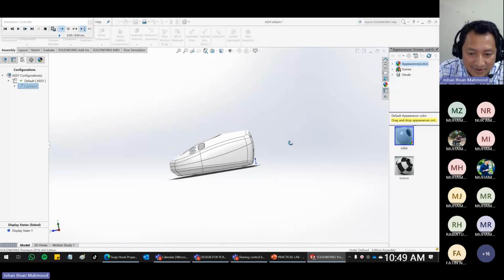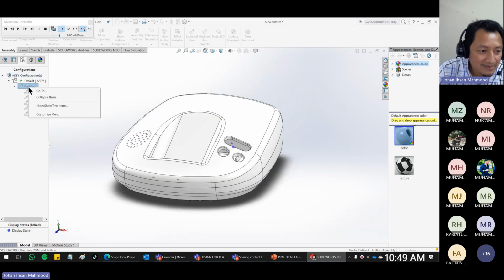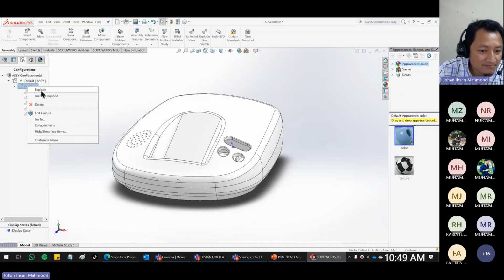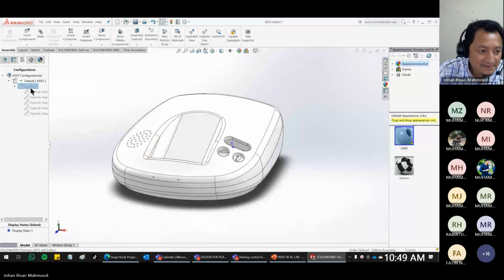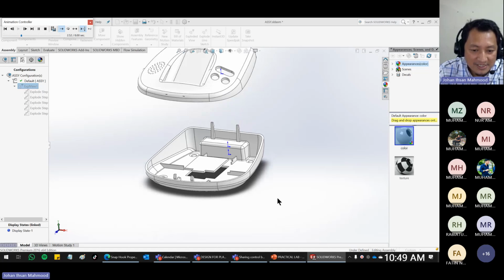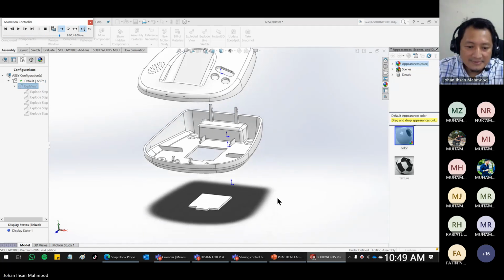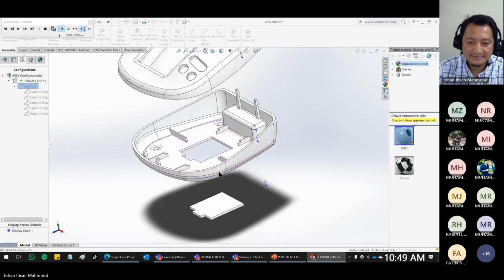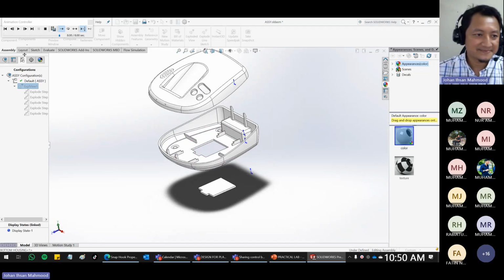So benda ni kamu boleh guna contoh nak ajar operator how to assemble your design. Let me stop this one for a while. Explode and then kita boleh collapse. Kalau dalam collapse kita boleh animate explode, how to disassemble your part contoh. There's no other components lah, only these 3 components lah which you have created. Okay, so that's it for the first part.